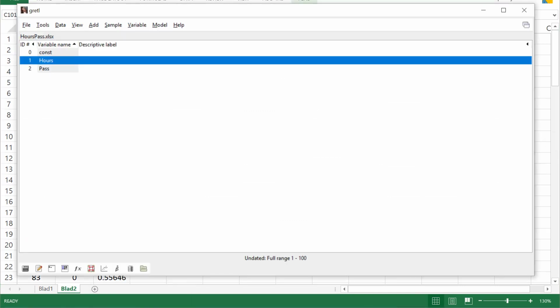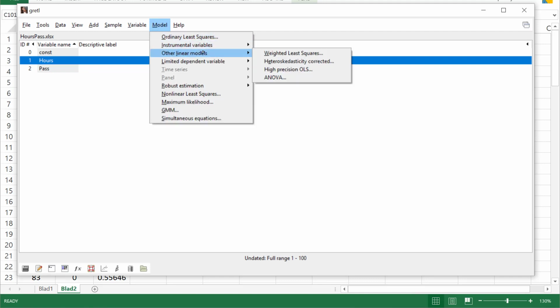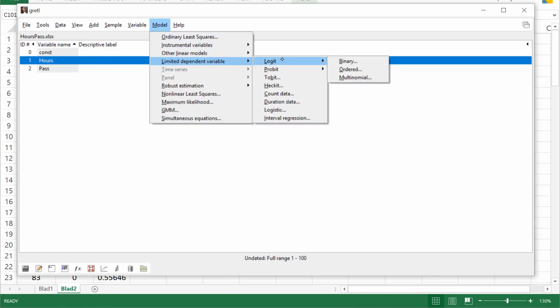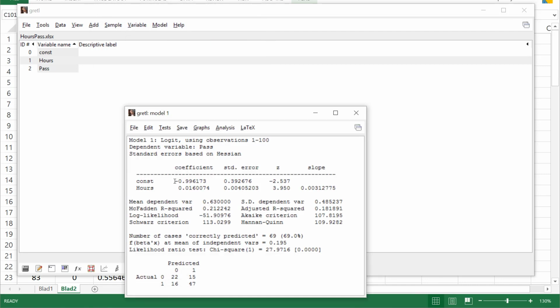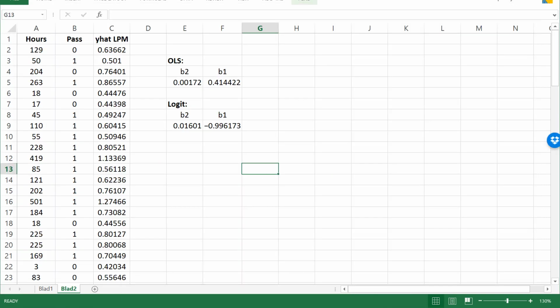So to remedy this problem, we use the binary choice model, and we are free to choose between probit and logit. So let's do both. Let's first do logit binary. So we do pass as a function of hours. Okay. So these are my logit estimates of the beta parameters. I have copied the logit estimates into Excel here.